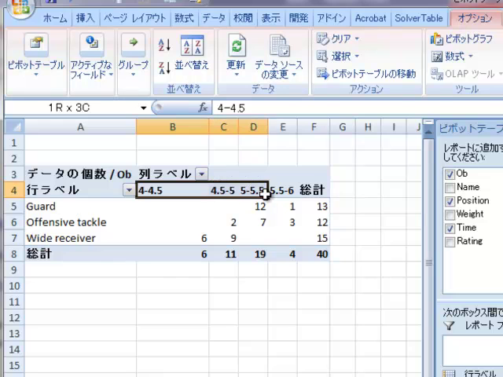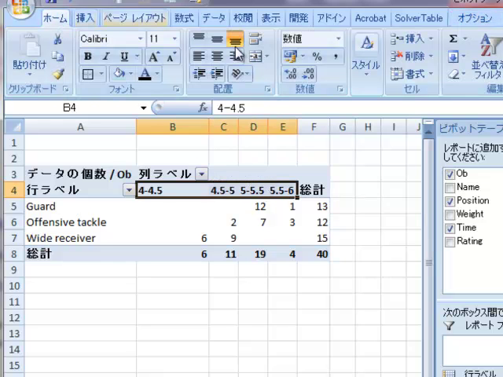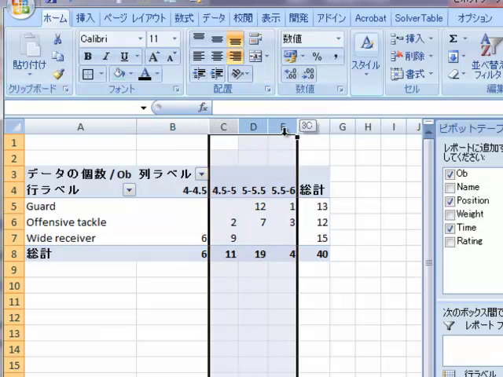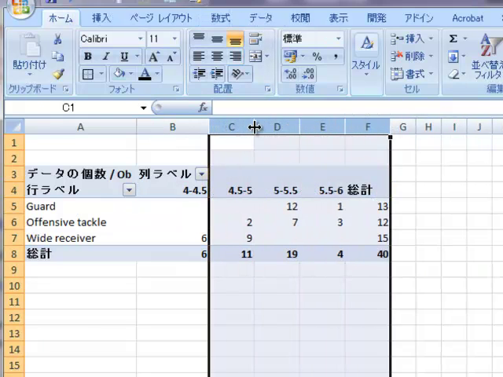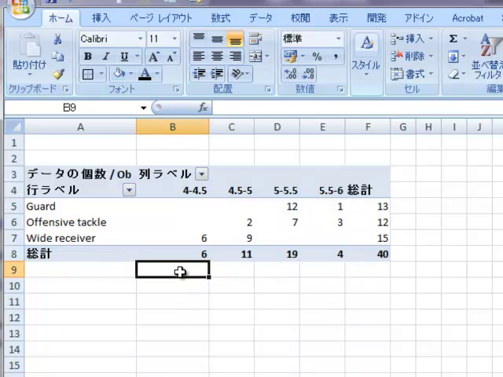Let me format this over so it's to the right. And let's bring out these columns a little bit more. Okay, and there you have your frequency table by the 3 different positions: guard, offensive tackle, and wide receiver. And then 4 to 4.5 seconds, 4.5 to 5, 5 to 5.5, 5.5 to 6. And we have the totals down here.